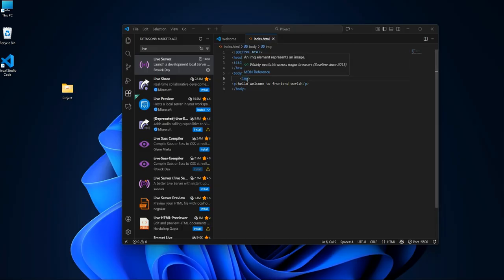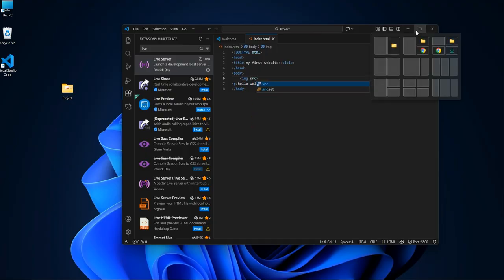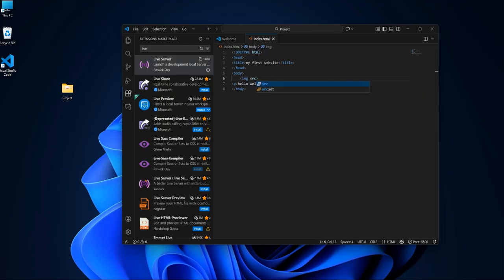The image tag has two attributes, one called src, which is short for source, and the other one is called alt, which is short for alternative. The source is where your image is located, and the alt, if your image doesn't load for many reasons, will show a text instead of the image.